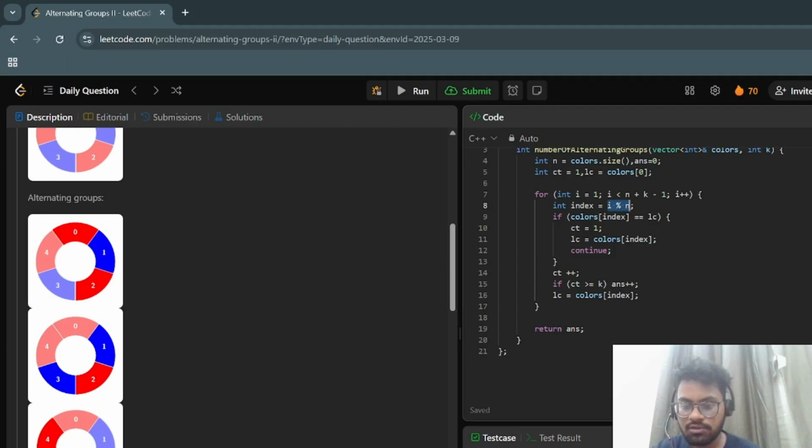Okay, cool. Now, if the color at the index equals the last visited color, so the current color and the previous color are the same, what we'll do is initialize the counter with 1, which means we're considering the present color. From this present color, we try to find the window. So I initialize the counter as 1, the last color becomes our present color, and we continue. If not, which means the previous color and current color are different, we increase the counter.